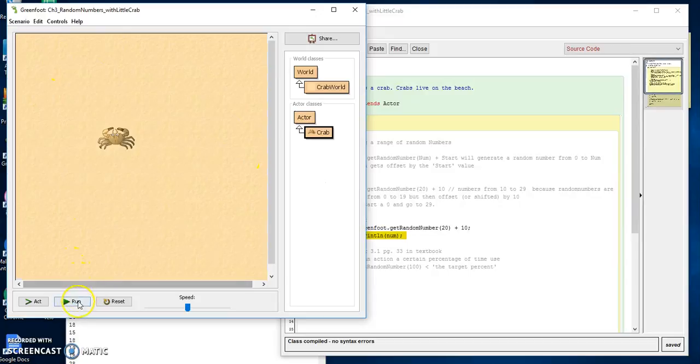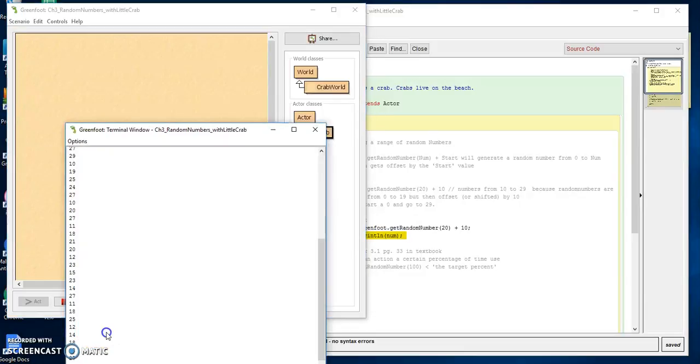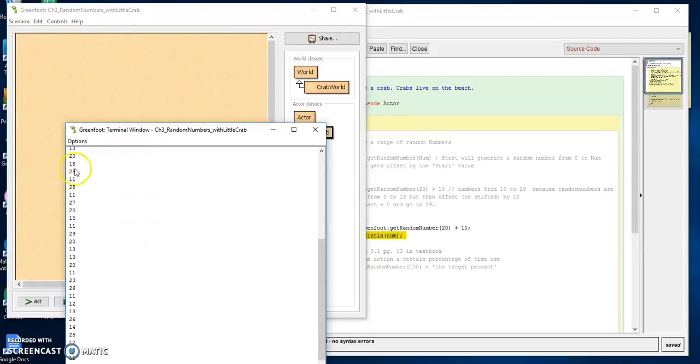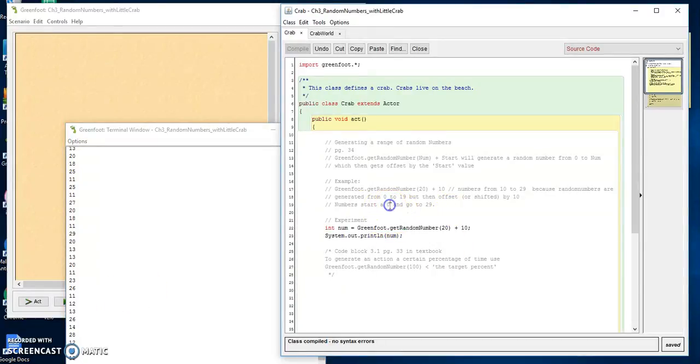And if I go over here and I click run, what you're going to notice in the background is there's some numbers running here. If I click on this, this is a console output, and it keeps generating those random numbers because I put that code inside the act method. If I pause this, and then we look at the numbers, they should fall between, what did we decide? It should be between 10 and 29. I believe I said 0, but it's going to be 10 and 29. Because if I offset 0 to 19 by 10, 0 plus 10 is 10, and 19 plus 10 is 29.